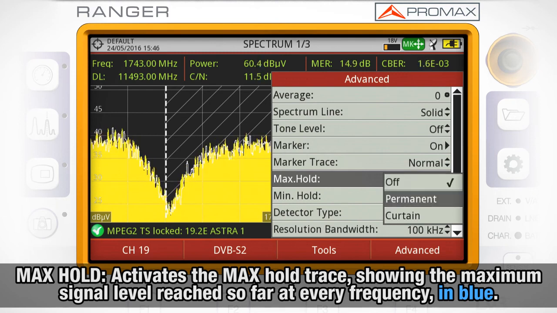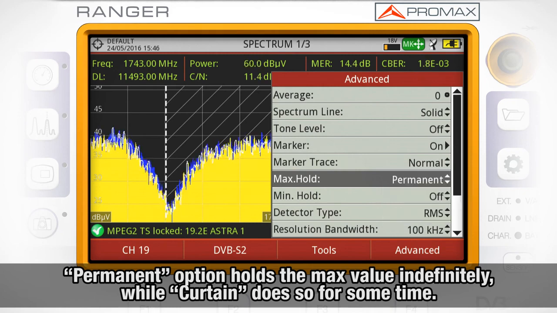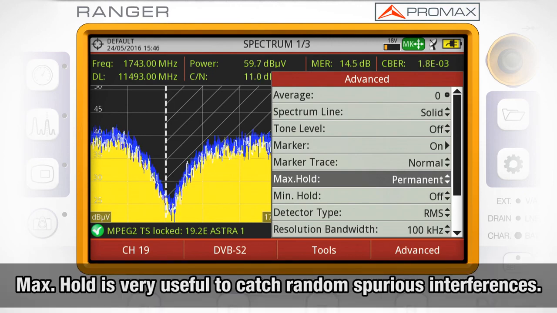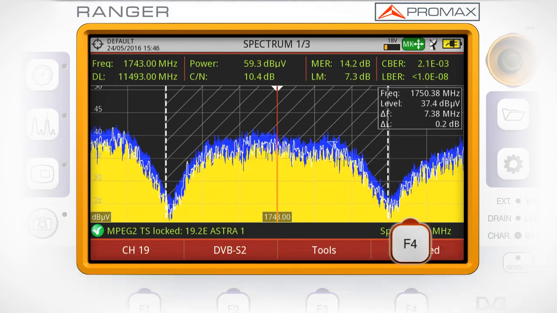Max hold will activate the max hold trace, showing the maximum signal level reached so far at every frequency in blue. The permanent option keeps holding the maximum value indefinitely, while karting mode only holds the maximum for some time. Max hold is very useful to catch random spurious interferences.